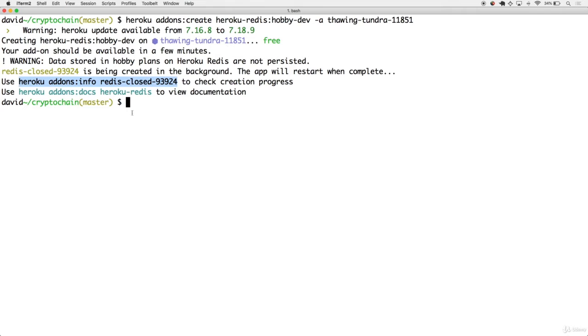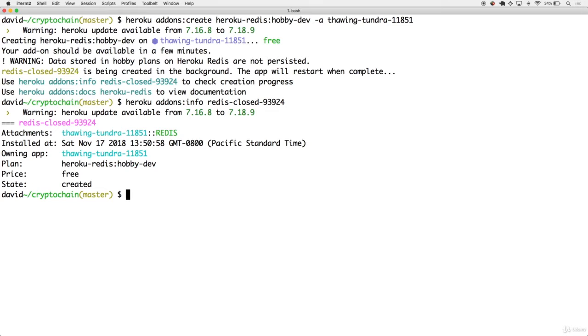Now, definitely run this Heroku add-ons info command, and you should find the state of your Redis server on there. The price is free and the state is created. All right, that's great. So open up the project in your code editor.